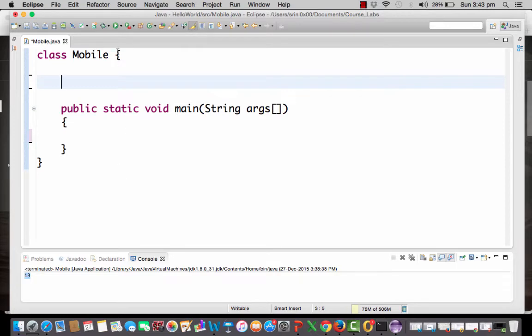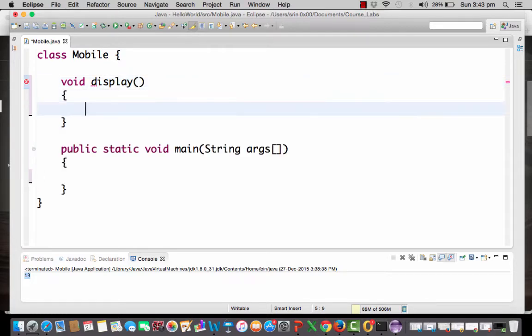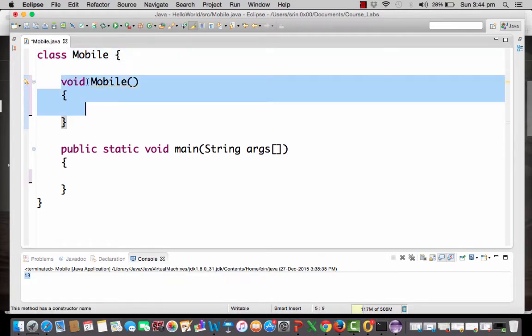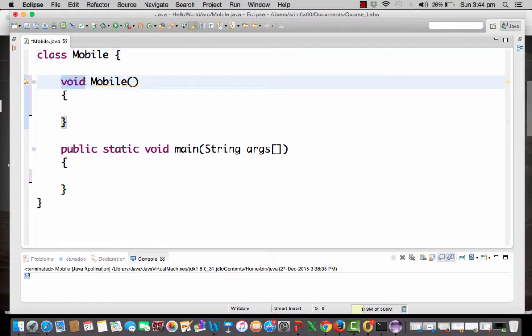So basically, if you have a class, we typically have methods like this: display. We have been seeing such methods here. Now, rather than writing this particular display method, we can also write a method like this. If you notice, the name of this method is exactly the same as the name of the class that we have here. Let's remove this. Basically, constructors will not have any return types. So when you write this particular Mobile method, this is what is known as a constructor.